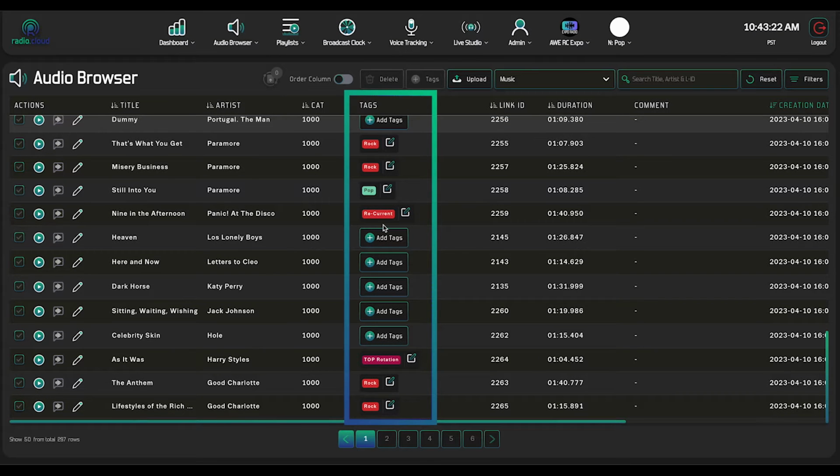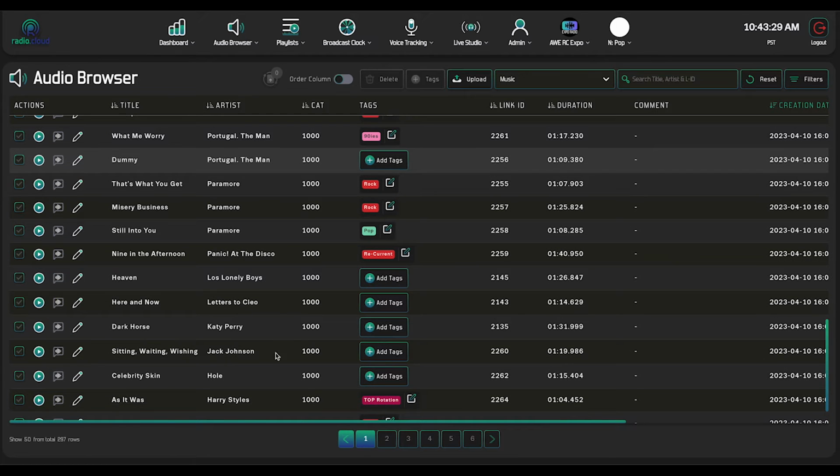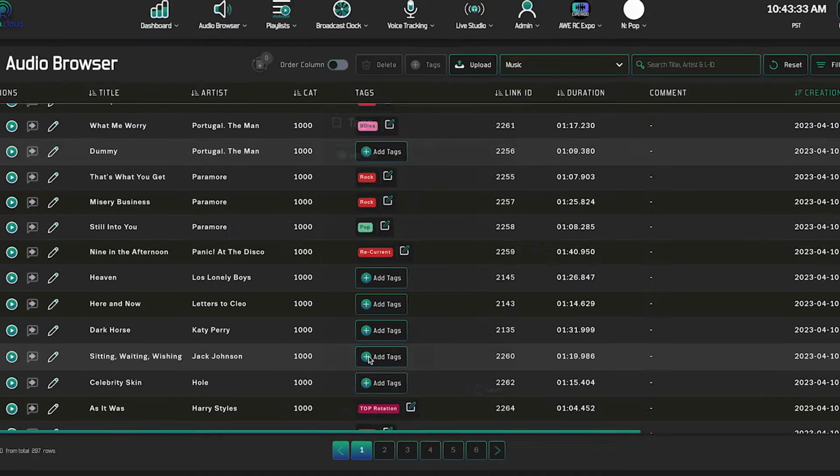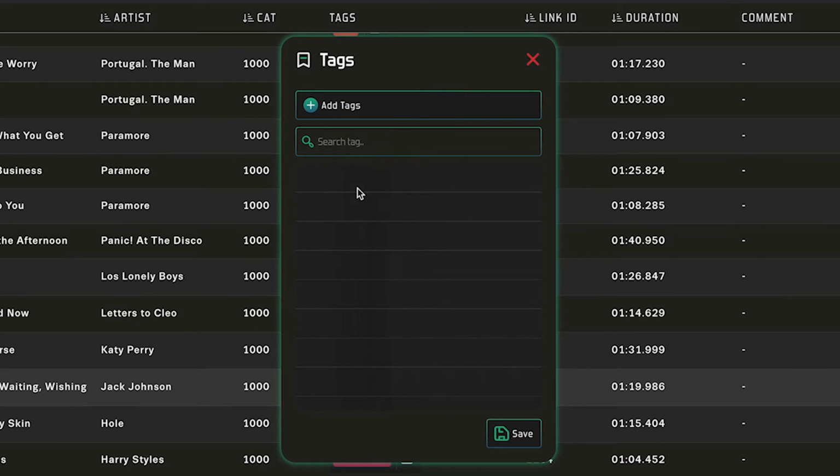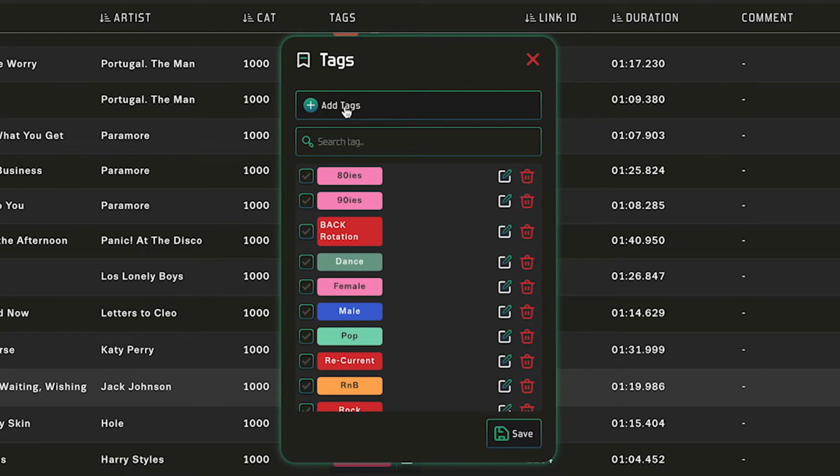So let's pick one of these songs that doesn't have a tag on it yet. Let's say that we'll do this Jack Johnson song right here. If we want to add a tag, we simply click this button. That's going to pull up our list of existing tags and the ability to add new ones. Let's say we already had an existing tag that we wanted to apply to this song, maybe just simply male.